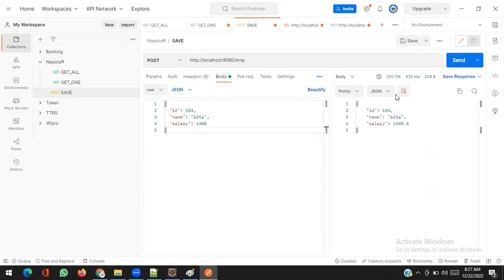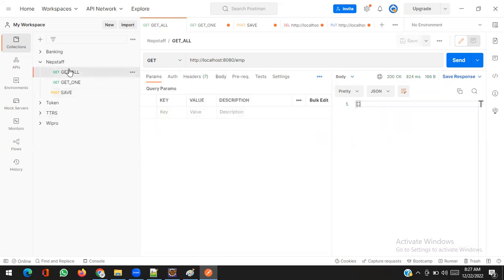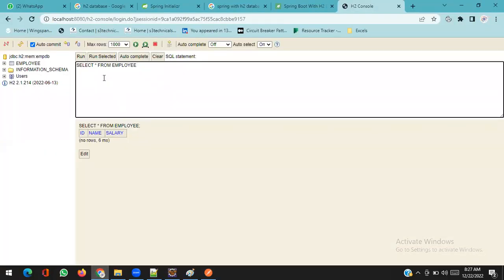It says response 200 okay, but I'm not sure whether Gita is saved or not. So one thing I can check from here. Come to the get all and send it, and you can see, yeah, data is coming. But I want to check whether data is stored in the database or not. So I have to go here and run this command. Now, Gita is there. Wow.